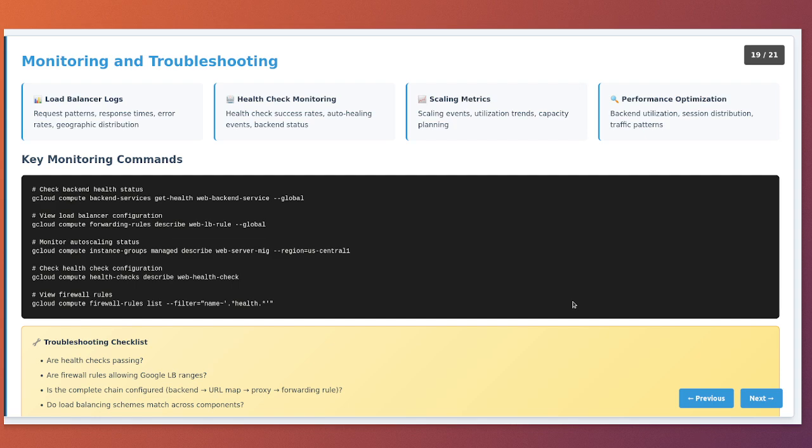Monitoring and troubleshooting. Even the best configured load balancers need monitoring and occasional troubleshooting. Let me share the key metrics and techniques that have saved me countless hours. Load balancer logs show you exactly what's happening with each request, including response times, error rates, which backend served requests, and geographic distribution of users.